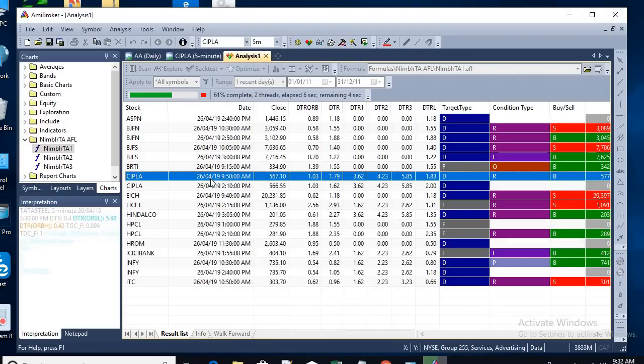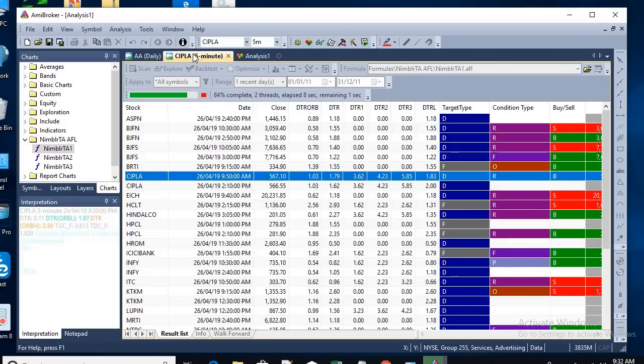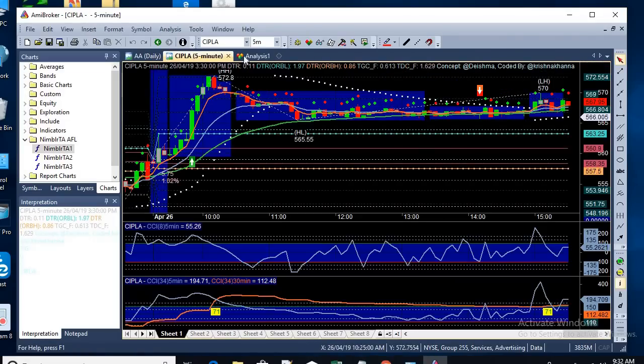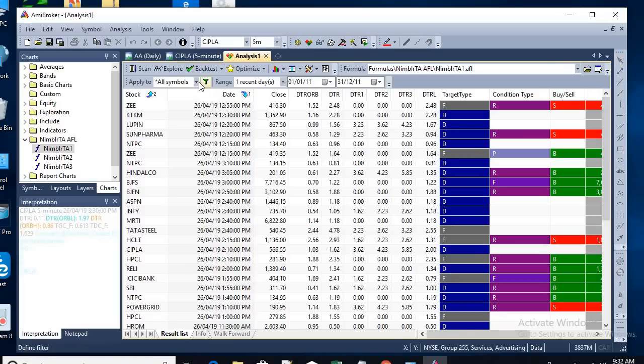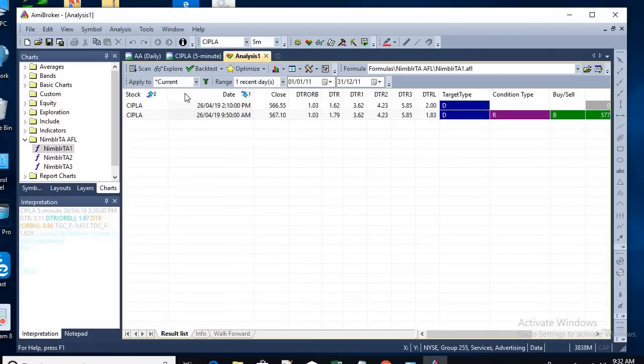So let's do for Cipla now. So let's see what happened to Cipla. So we will do it for Cipla. Current stock is Cipla. I do an explore again. So only Cipla is selected over here. It gave an alert at 9:50 a.m. when the close was 567.10.